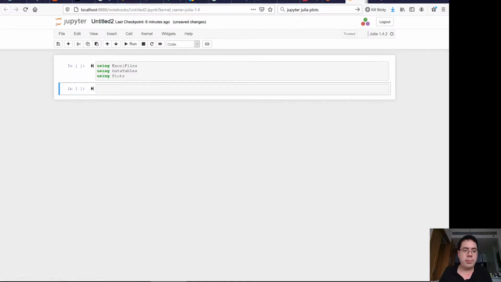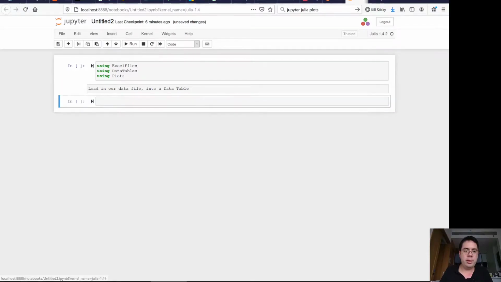Insert cell below. So the next cell, I'm going to put in a bit of text to explain what we're doing. So we're going to load our data file into a data table. So we might add a bit more explicit, data table, then new cell below. In this one, we're actually going to do it.